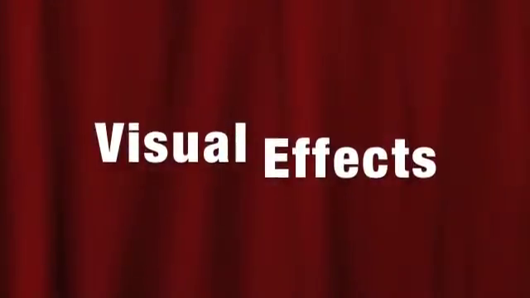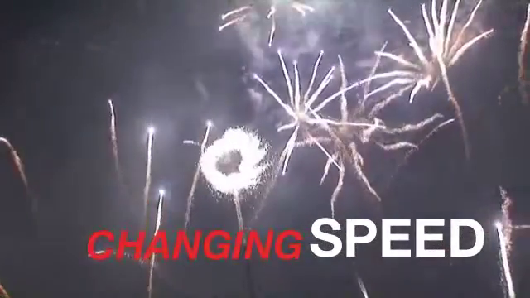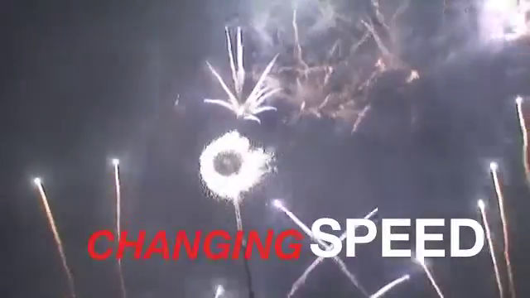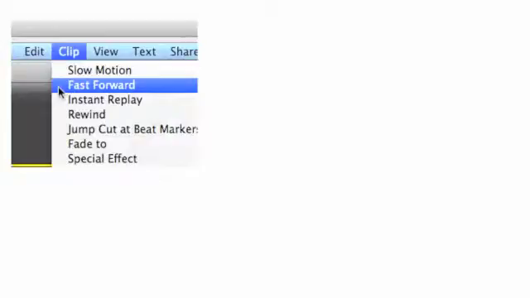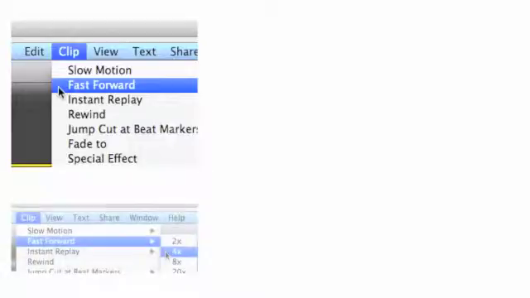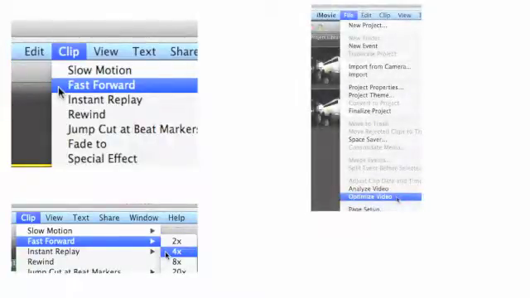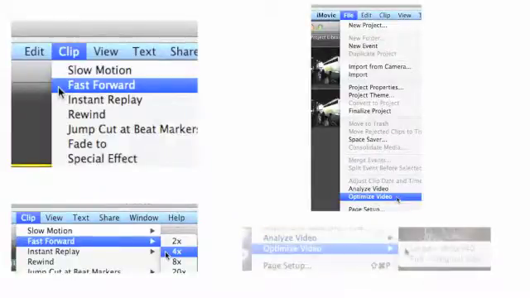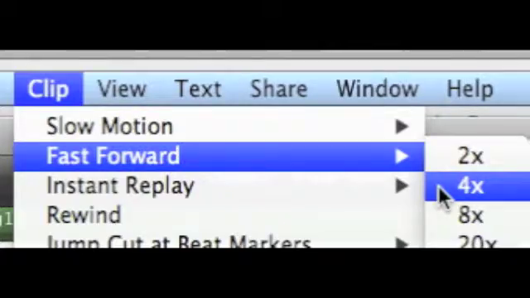Here are some suggestions. You probably already know about changing the speed of a clip. Here's a quick review. Choose a movie clip, not a photo, where there is obvious movement. In the clip menu, choose the speed change you want, such as fast forward, and then choose how many times. If you get a message about optimizing, then go to the File menu and choose Optimize Video and choose Large 960 by 540. Return to the clip menu and re-choose or speed change, and it should work this time.